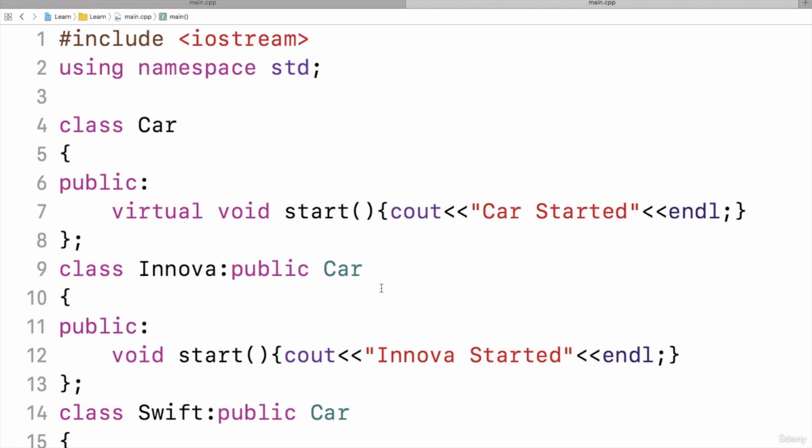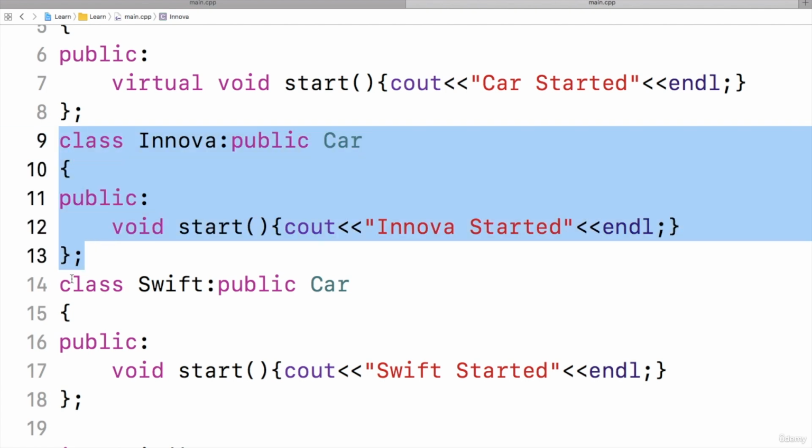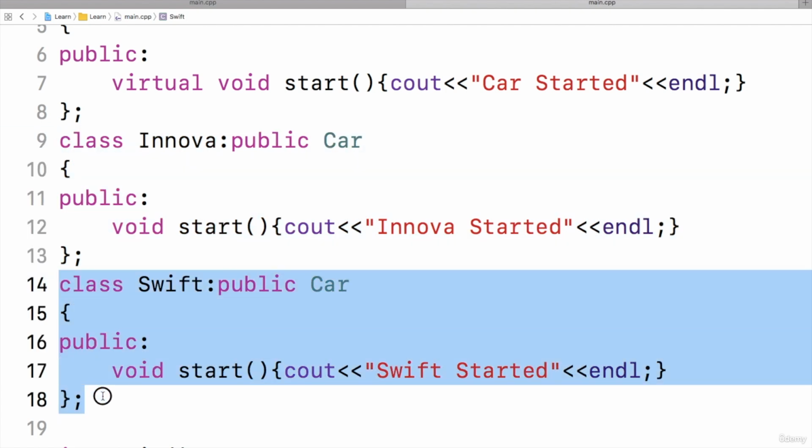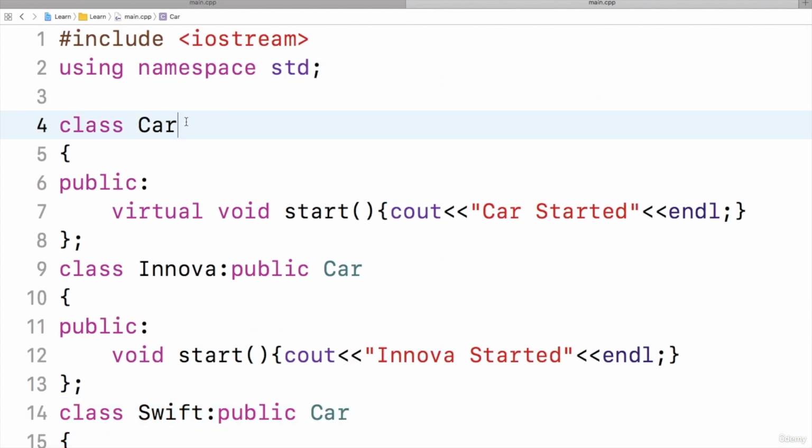Yeah, let us look at the example of abstract classes. Already we have used this example for polymorphism in the previous video. Now here there is an argument that I have a class Innova that really exists and a class called Swift, though Swift car also exists in the real world, but a car class is a virtual one, it's a logical one.